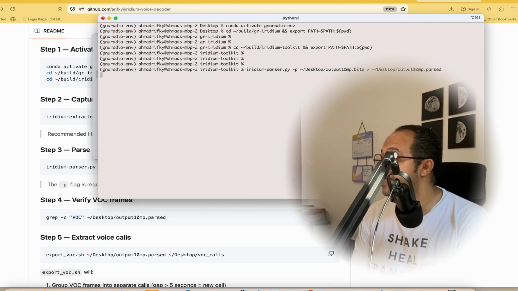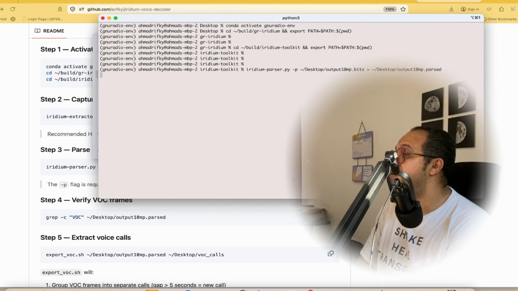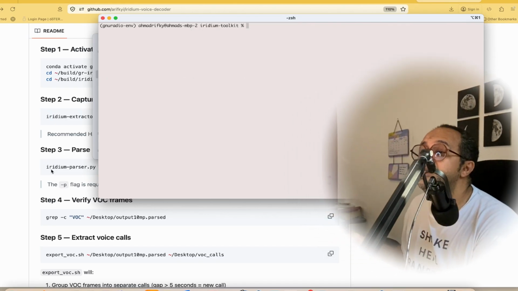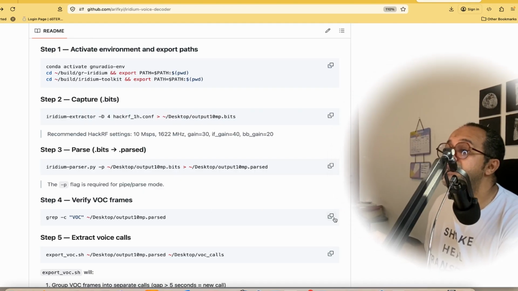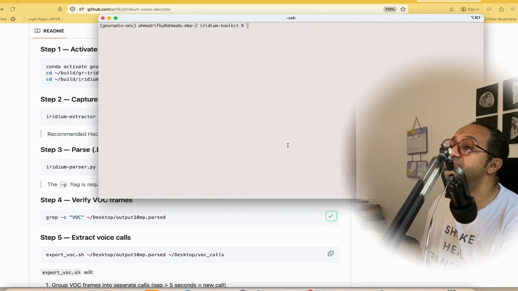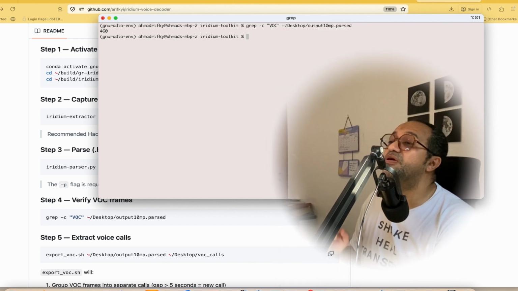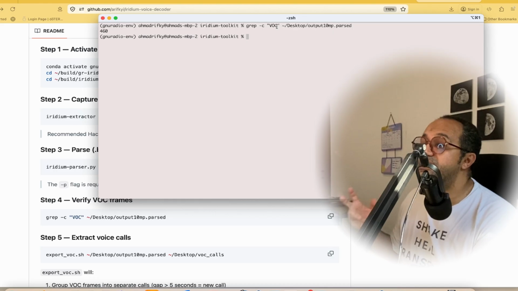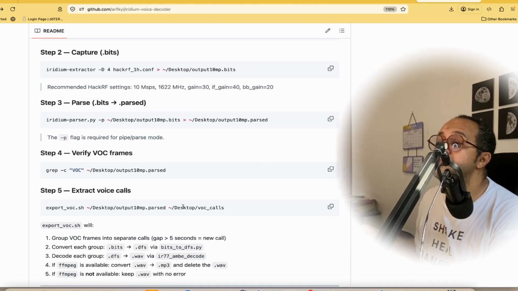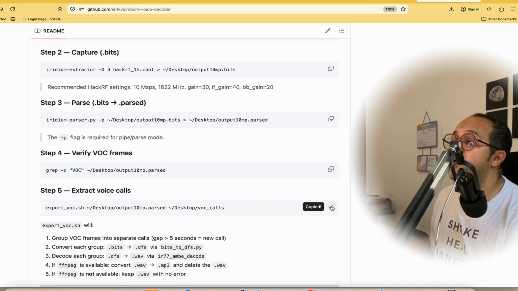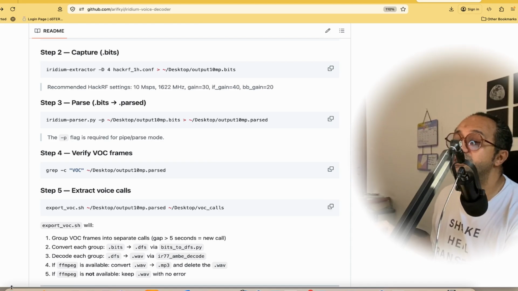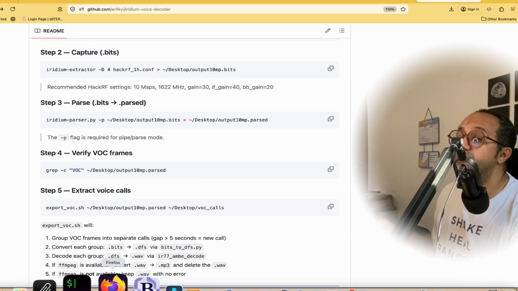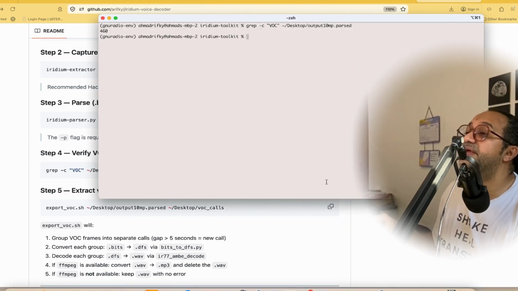Okay, this still takes some time. Okay, done. This is done. We'll just clear it. Let's see how many frames, how many records. Okay, so this is the file inside of the parse. The VOC is the voice itself, right? Now we will extract the voice calls. It will go to the desktop and VOC calls. So there are no VOC calls here, right? So we'll just start it here.